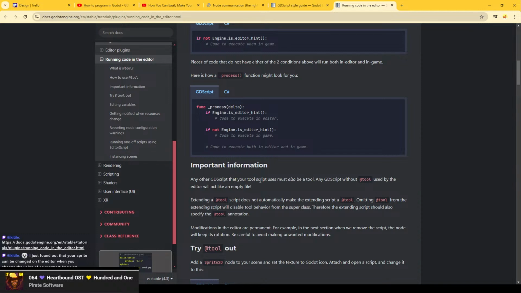Any other GDScript that your tool script uses must also be a tool. Any GDScript in that tool used by the editor will act like an empty file. Okay, right.